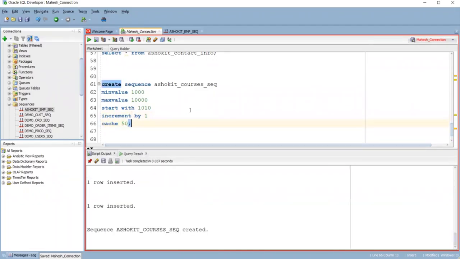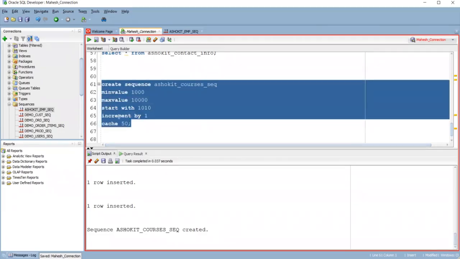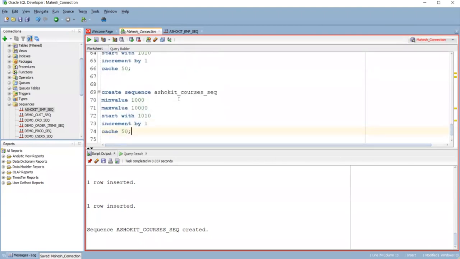This is the sequence I have created for the courses table. The same kind of another sequence I'm going to create for contacts, Ashokite underscore contacts. As I already told you, cache means enabling the buffer at the database side. It can store 50 numbers readily, available in the cache to get access fast. Understand, Praveen? So cache means storing the 50 numbers in the database cache to get the numbers very fast, sir.